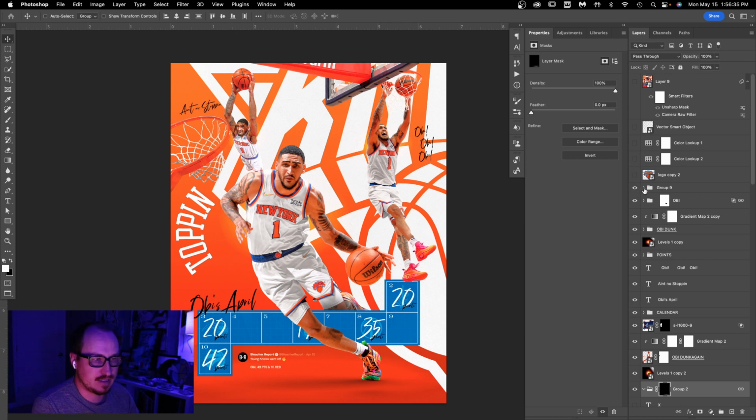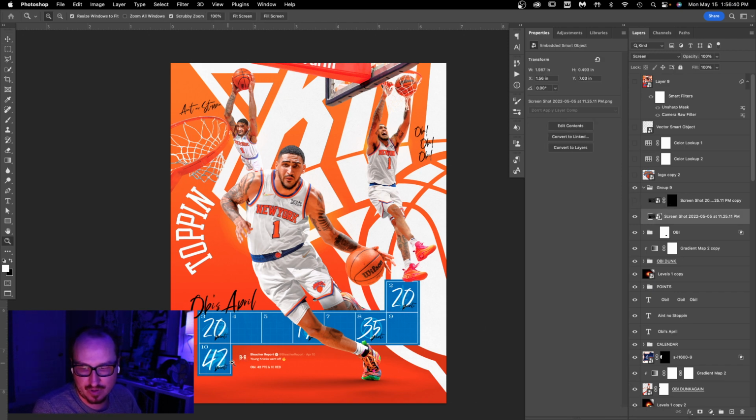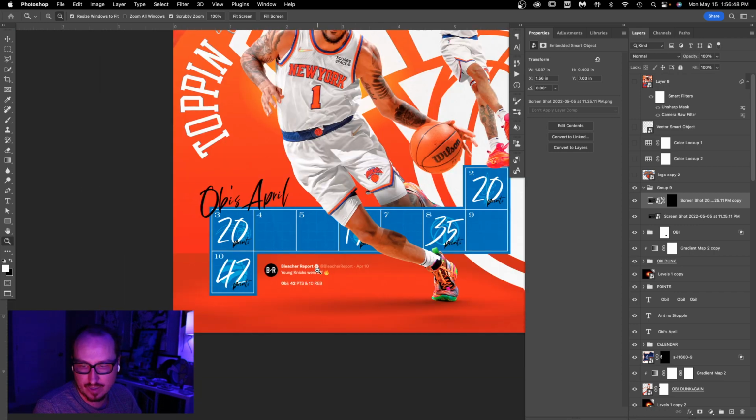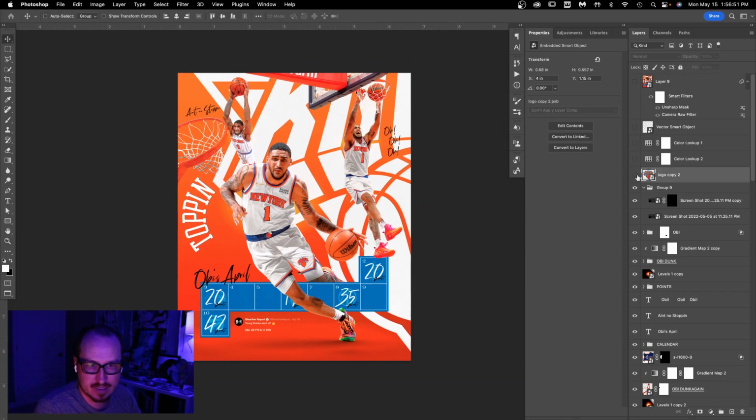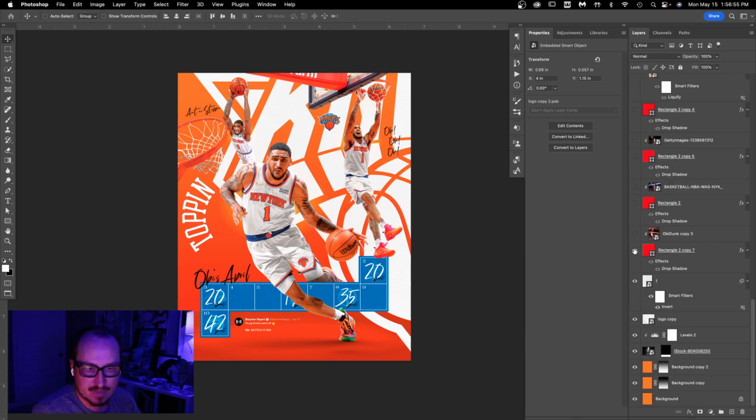Oh, I took a screenshot of a tweet from Bleacher Report, just set it to screen so it's only the whites, and then I added it back. I basically just added it back at normal so you could see the Bleacher Report logo. So that wasn't screened. Tossed a Knicks logo up here, and then let's add all of these back in.